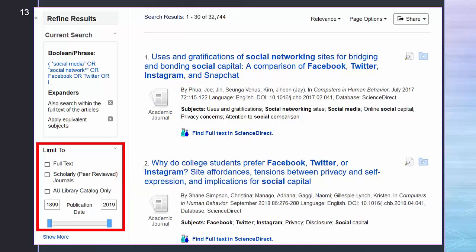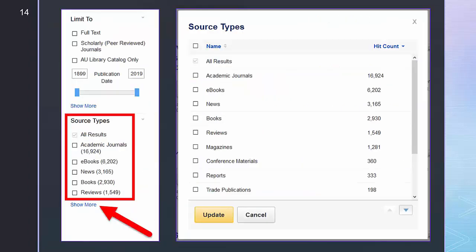You can also limit by publication date. This can be useful or not, depending on your research topic. Further down, you can see more ways to filter your results by type. Click on Show More to see more options. You can filter by a wide variety of format. Click the box next to the type of resource you're interested in, then click Update.